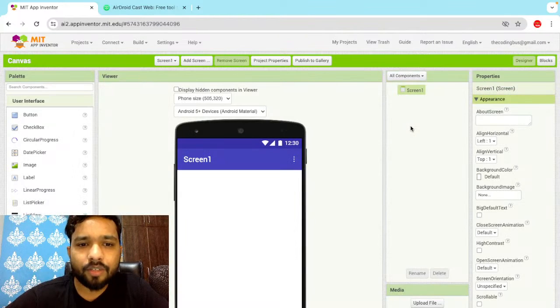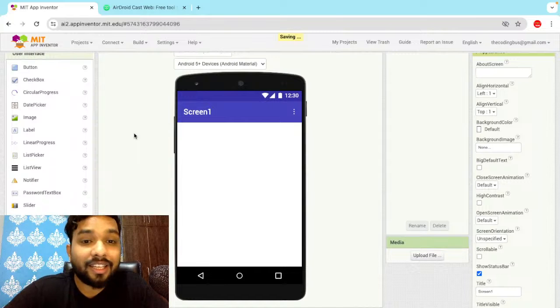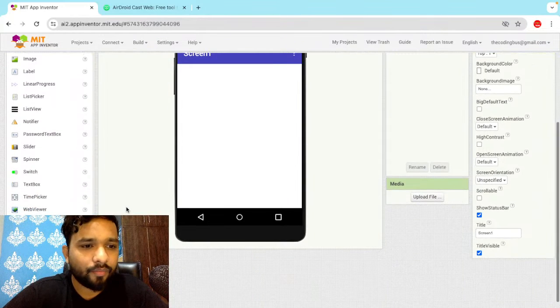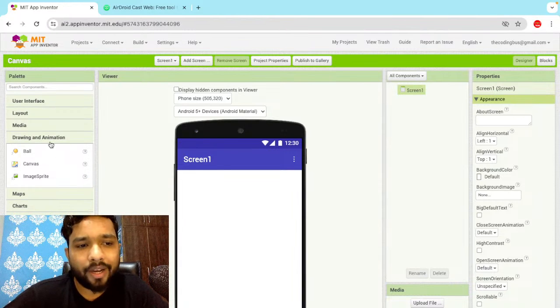So let's learn. Canvas is something where you can draw anything, where you can create games. That's really amazing. Now on the left side you'll find the media option, drawing and animation option, and here you'll find 3 components. The first is ball, the second one is canvas, and the third one is image sprite.